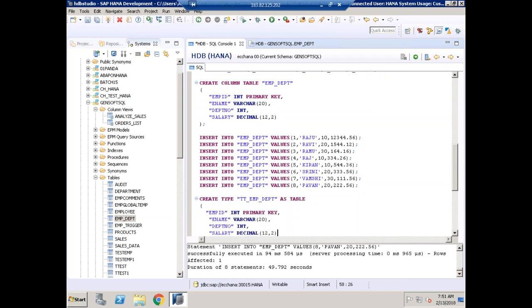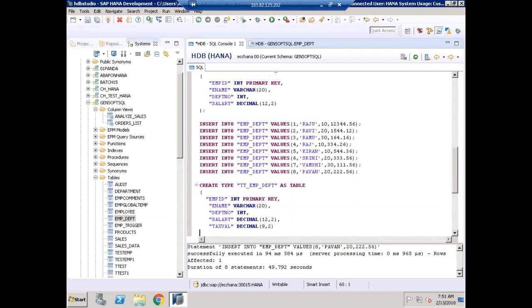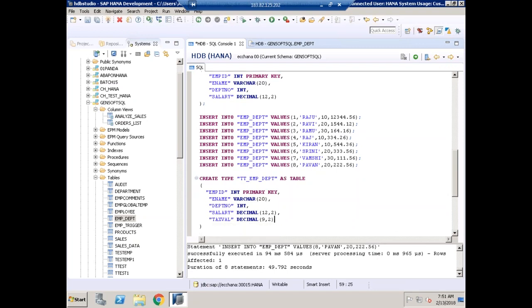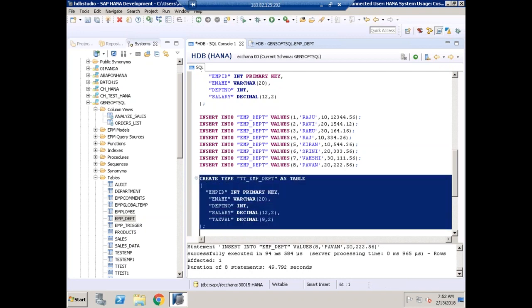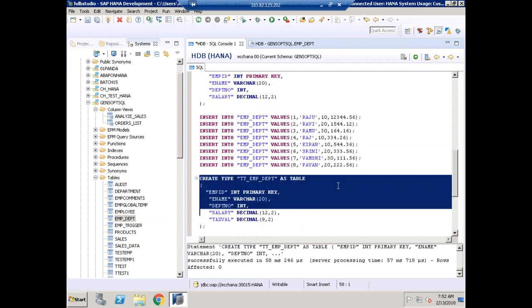So I took four fields, plus let us take one additional column, tax. Tax value, let me take it as a decimal of 9 comma 2. Close the table type. That's it. So what is the change? We have one additional column, tax val. Let me execute this. Successfully executed. The table type is successfully created.